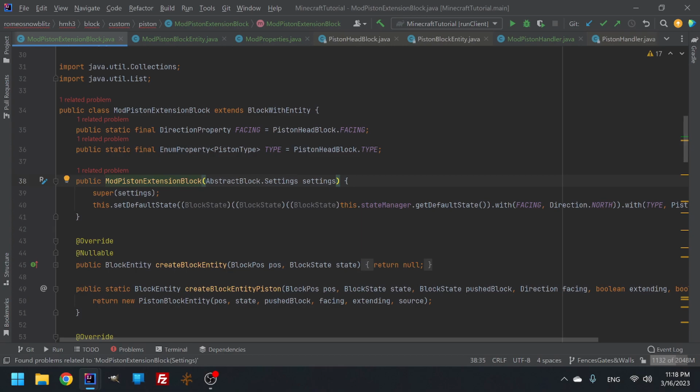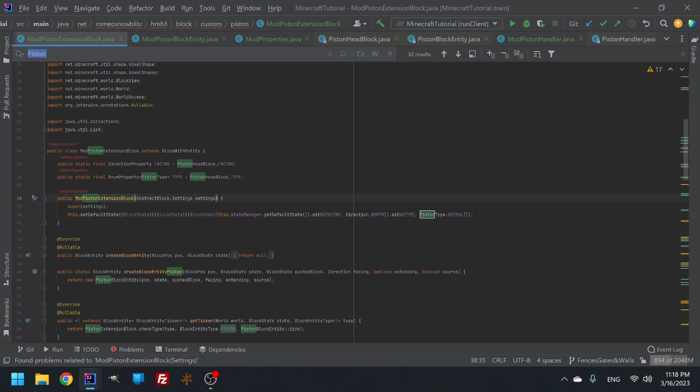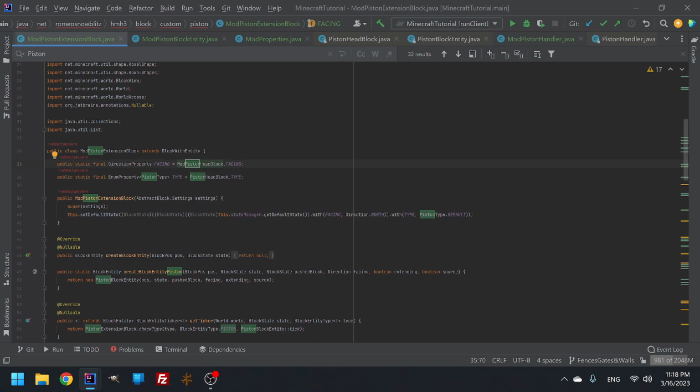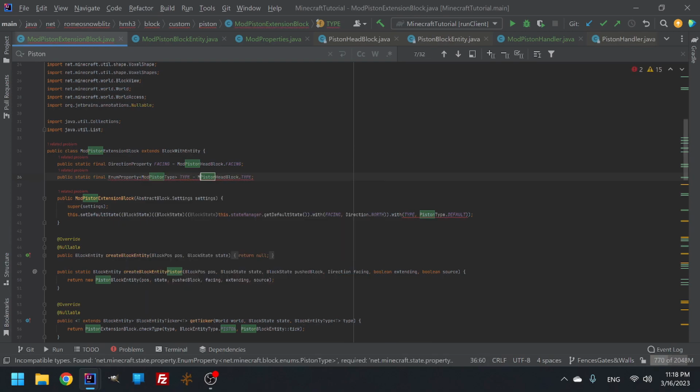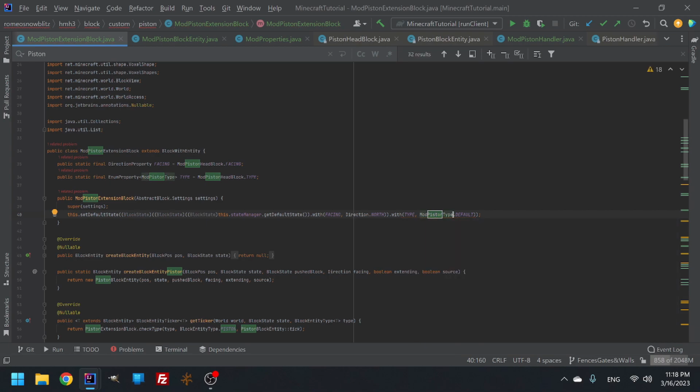And then it says, hey, there's a bunch of issues. Let's Control F and look at all the pistons. So here we have the piston head block. So let's do mod piston head block. This says the enum property of piston type, which is now going to be mod piston type, and this is going to be for your mod piston head block. And suddenly that is fine. We got the settings, and then all the way down here we have type, and then here we're going to need mod piston type equals the default.